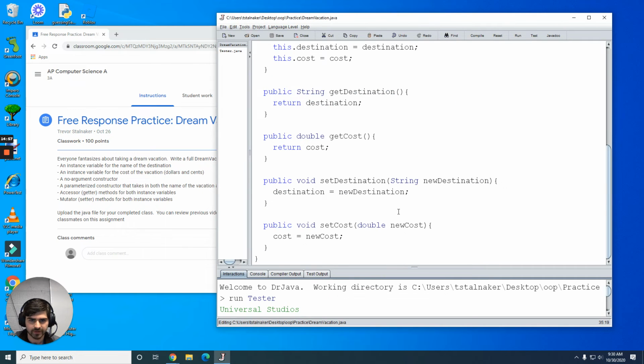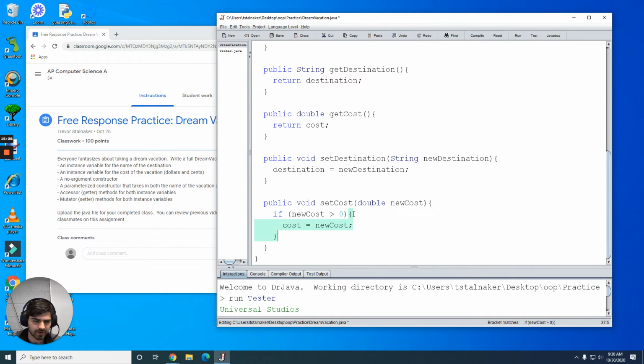So these variables are now secure. They're safe. The only way that anyone can see them or mess with them is through the ways that we said that they could. So if we said that you're not allowed to have a cost that's less than 0, we could put a check in here. So you could say if new cost is greater than 0. And then if that wasn't true, you could throw an error or something. But we don't know how to do that yet, so I'm just going to use a print statement.